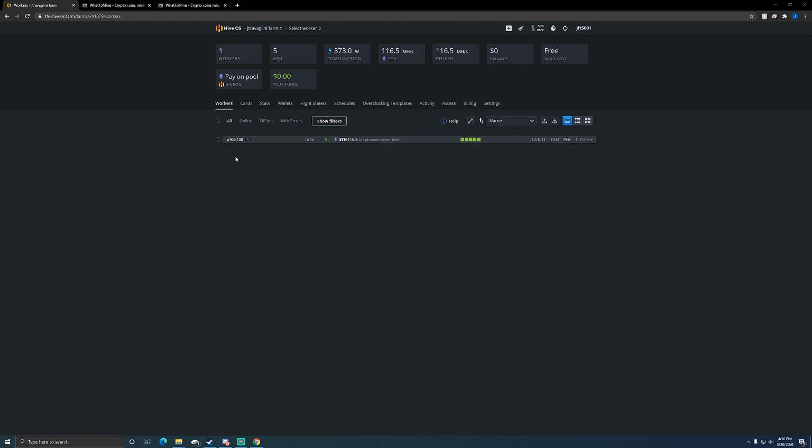So you have up to three workers here for free. Once you hit that fourth one, it's going to start charging you $3 per rig, which in the large scheme of things isn't really that bad. But I'm going to set that up right now.